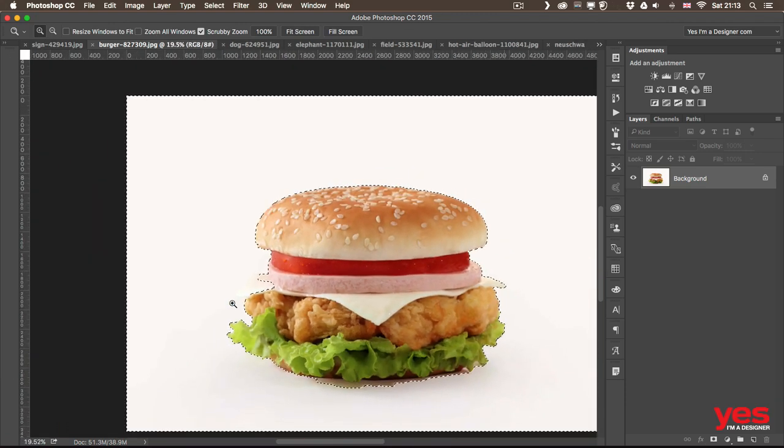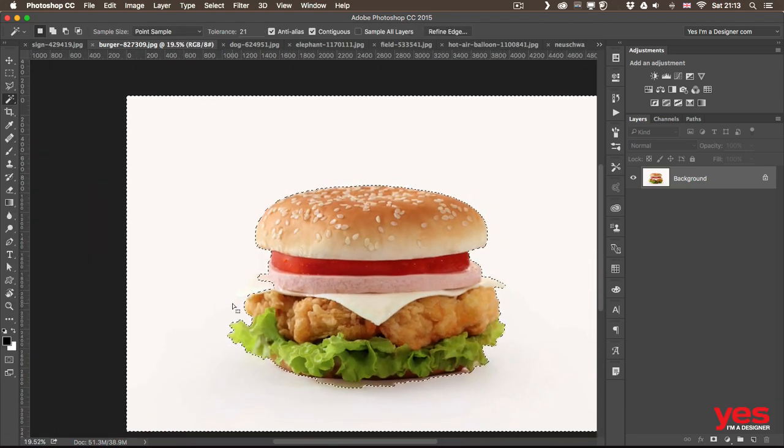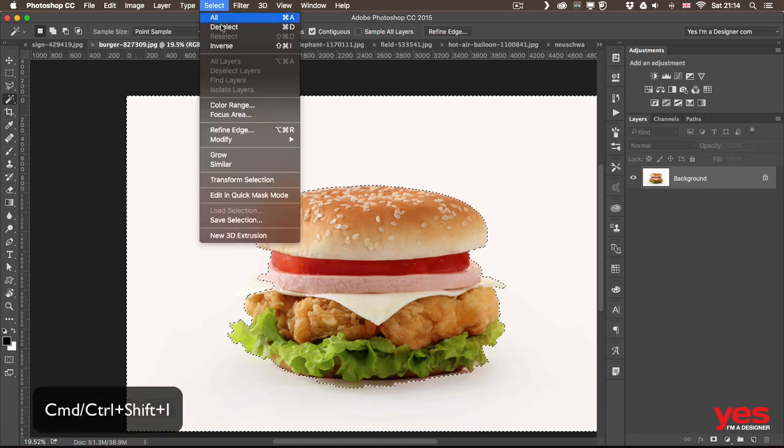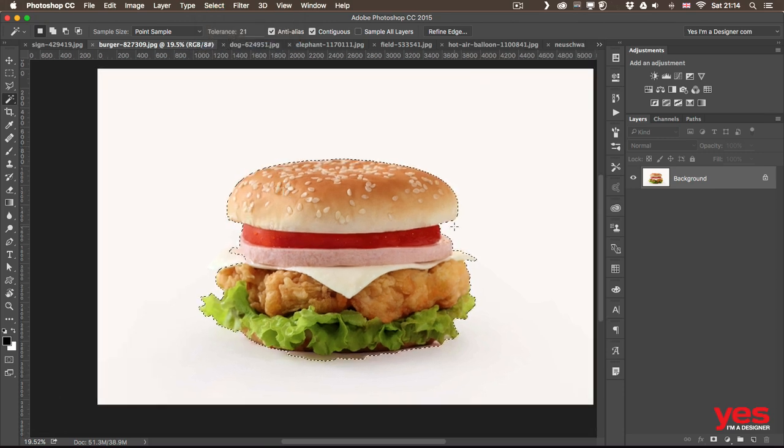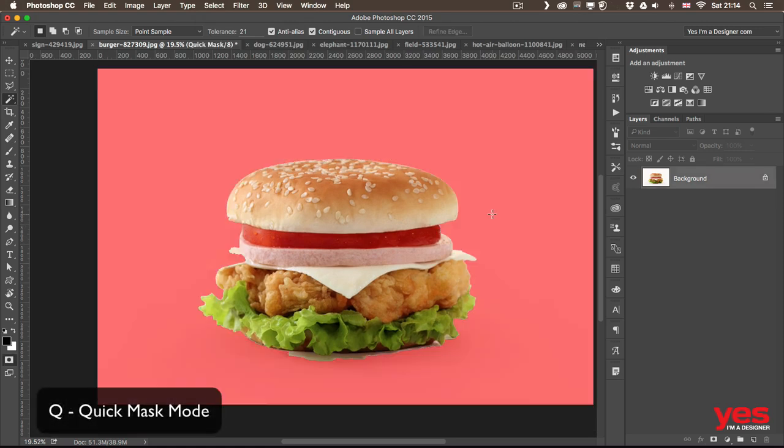Well, first of all, don't forget we have to invert our selection. Although we started our selection with the background, we actually wanted the opposite of that. But that's why we have the inverse options. So select, inverse, or Control or Command Shift I. And then now we have the burger. We can also double check by pressing Q. What's our selection? Yes, it is the burger.